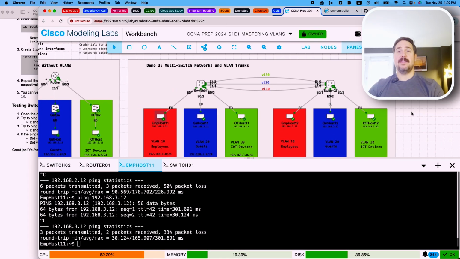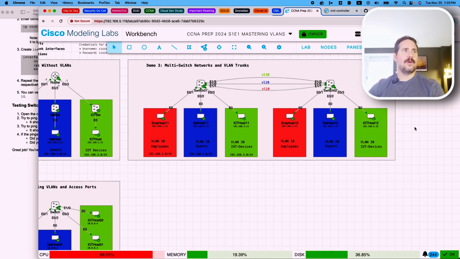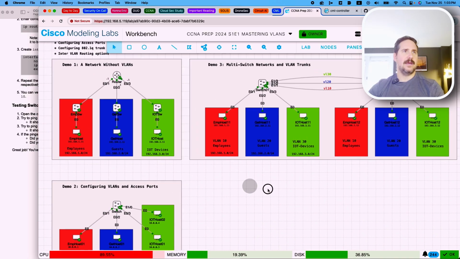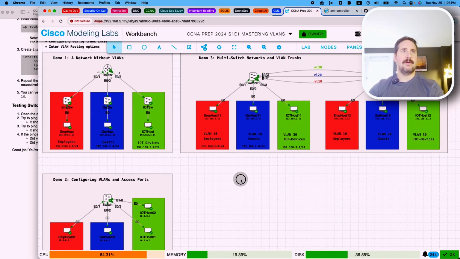All right, and that's the end of the lab. So a lot of information, a lot of good content. I mean, great learning, great preparation for the CCNA and just learning about how VLANs work in general. So I'm really glad I found this resource. I will definitely continue to walk through these guided labs with you all and get more familiar with CML and some of this content.